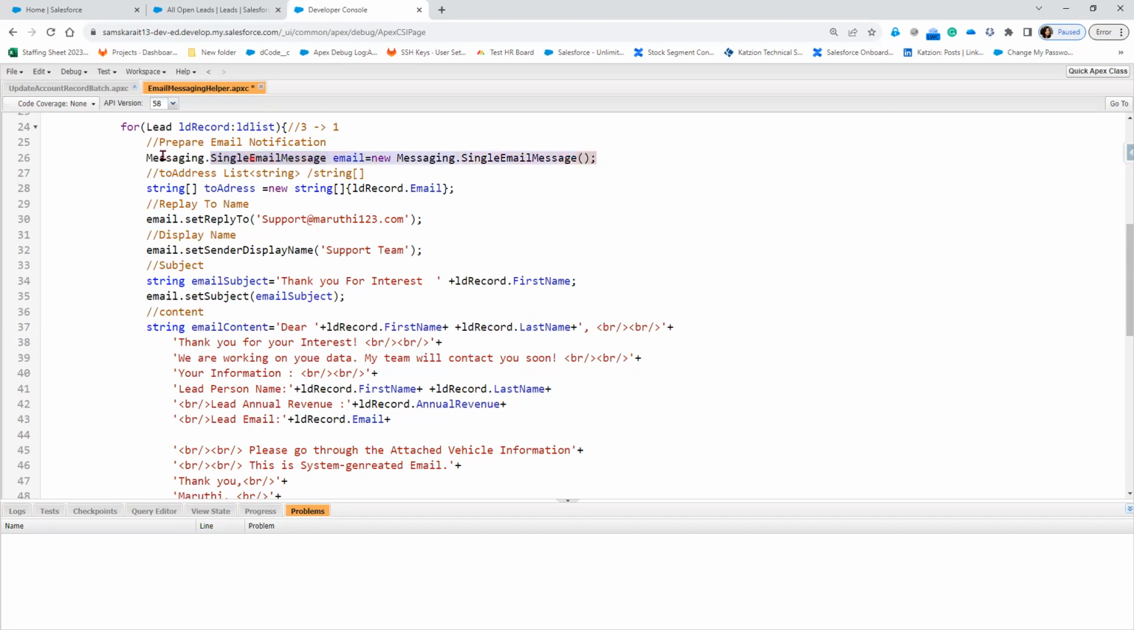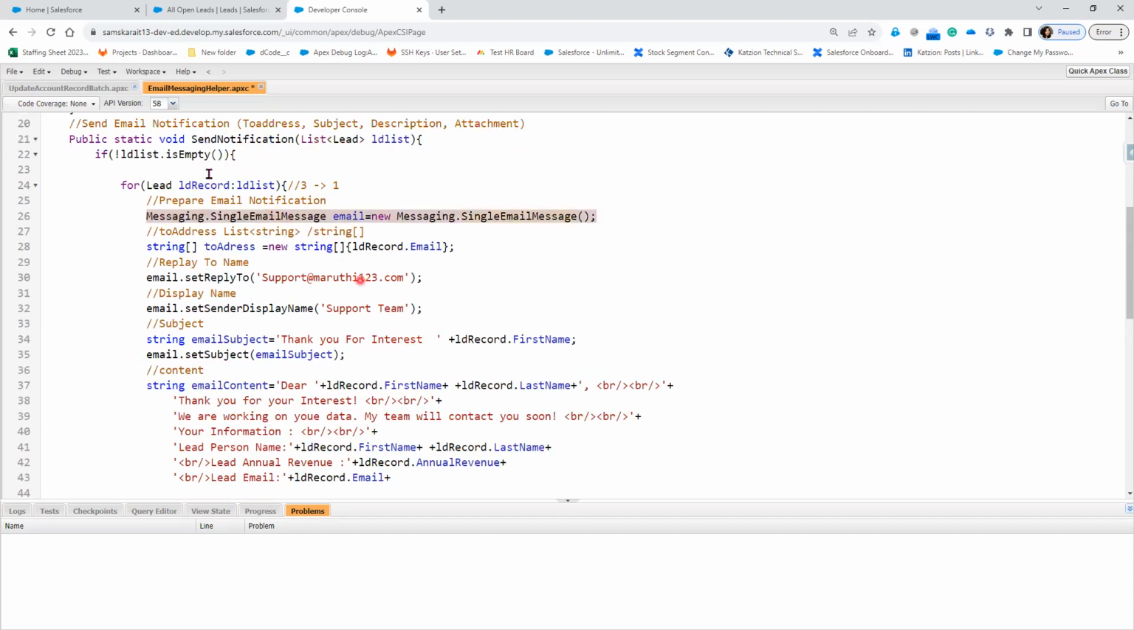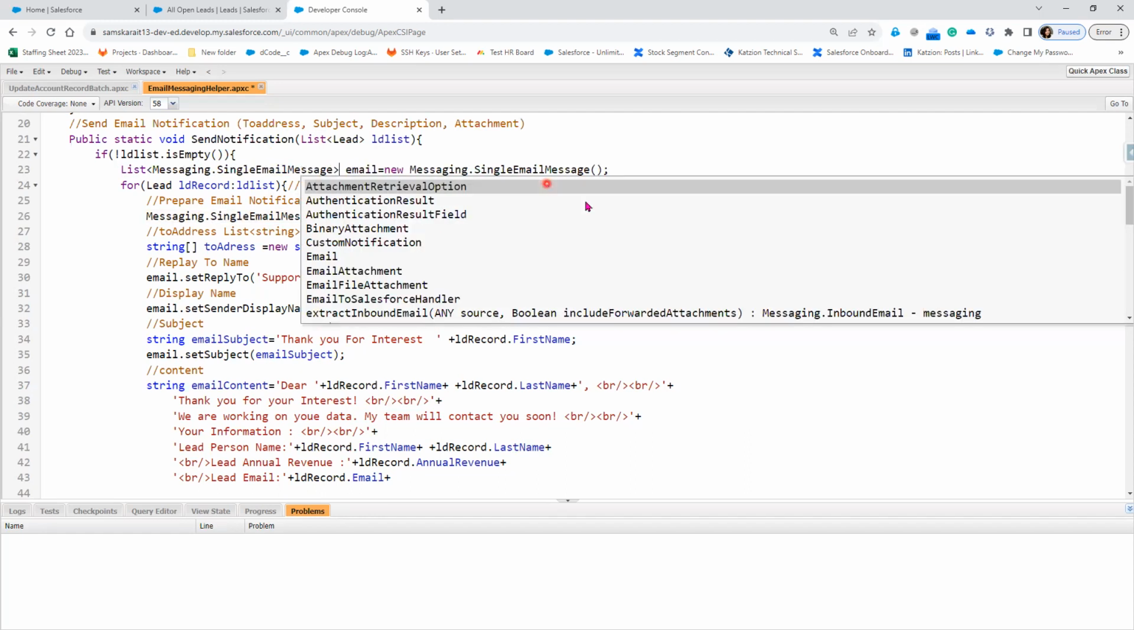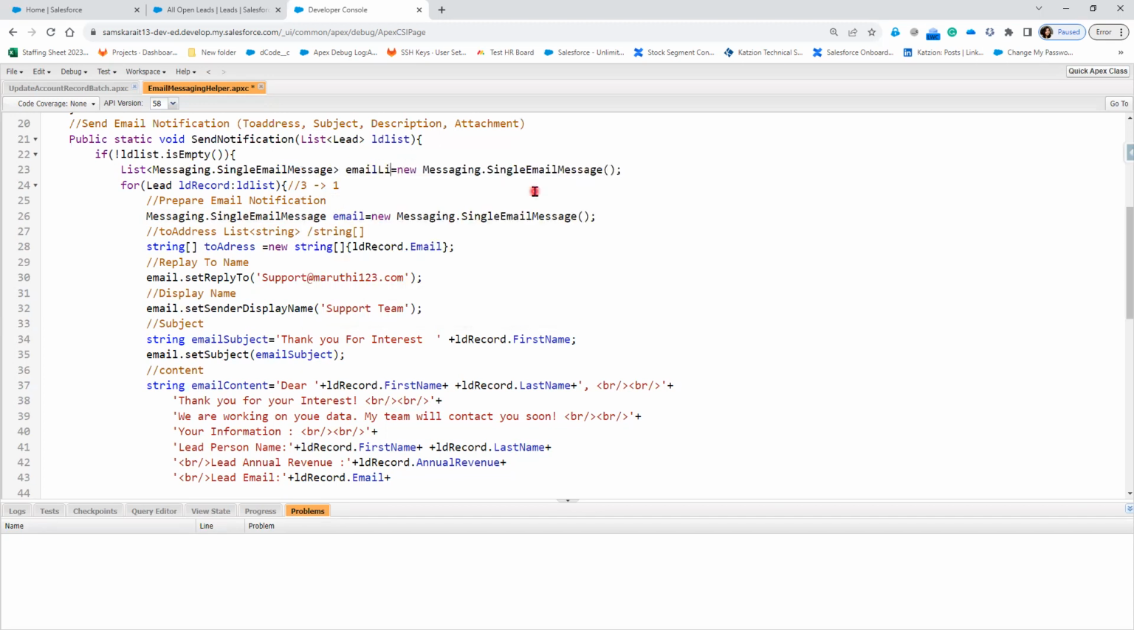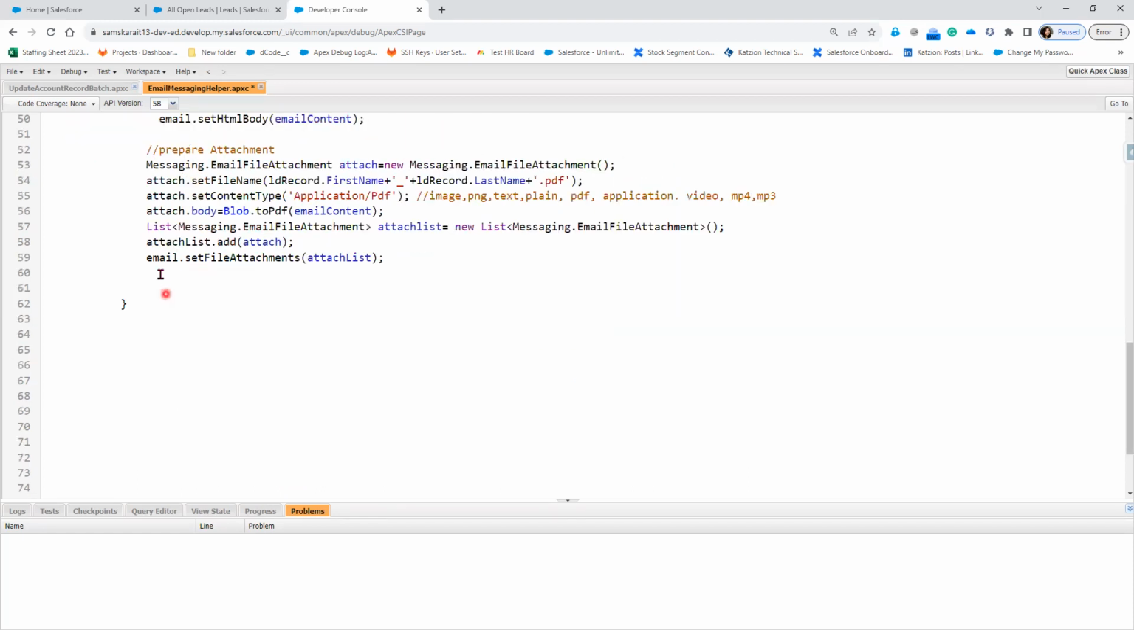So that means I need to build a list outside of this for loop. List of Messaging.SingleEmailMessage. Let's say that this is the emailList. emailList equal to new List of Messaging.SingleEmailMessage. I'm going to add everything into the email list. emailList.add(email). Perfect. So we have the information.